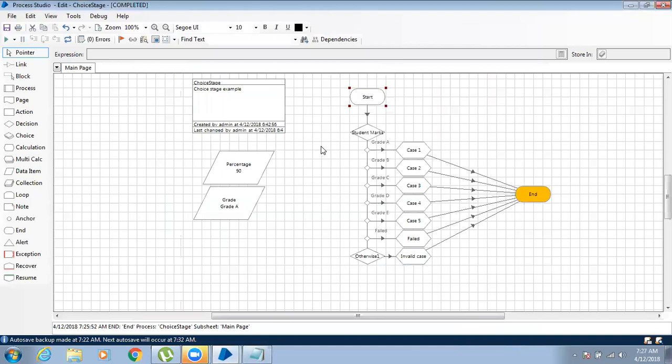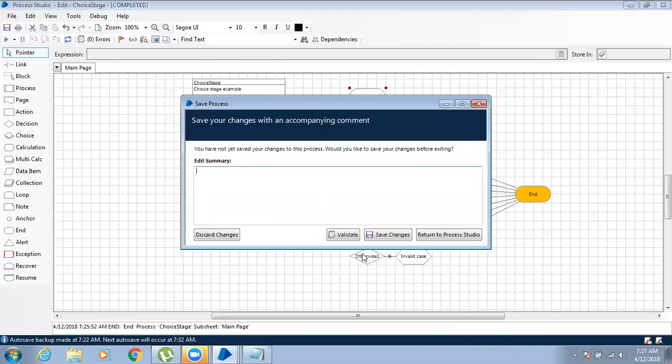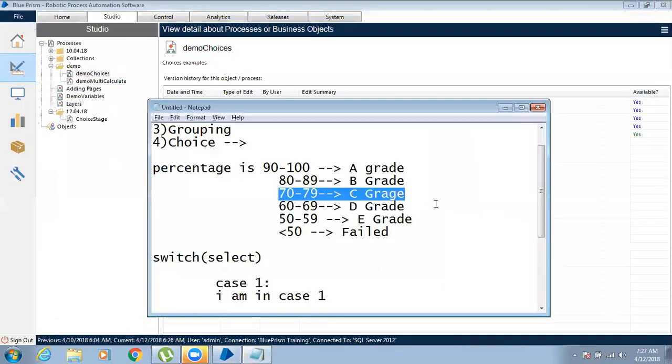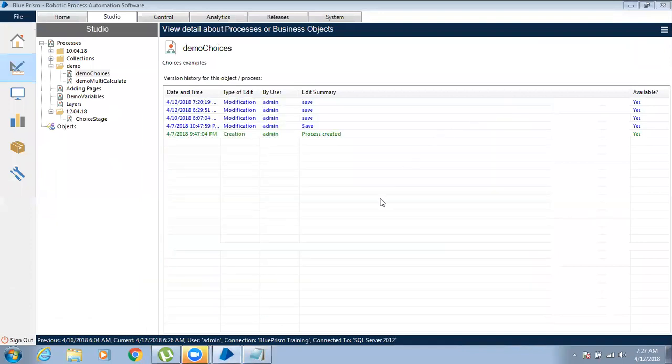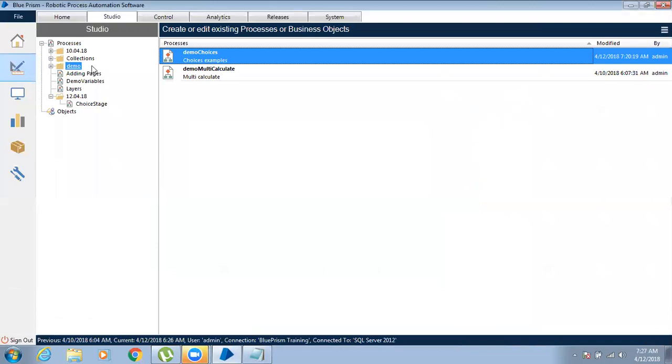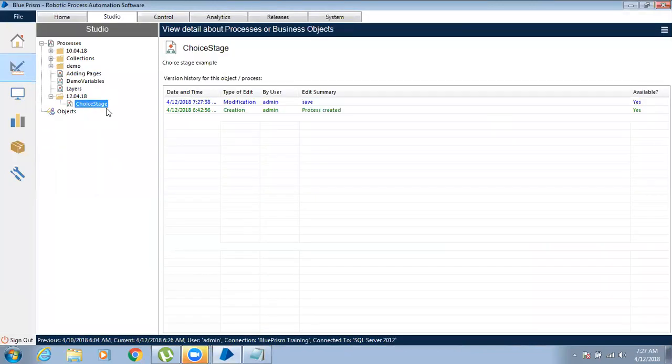Okay, and go to control. Then what you can do is you just save it, close it. You can write save or whatever you have worked on. Just save the changes. Go to the stage, where is the stage? This one, right? Yeah, this one.